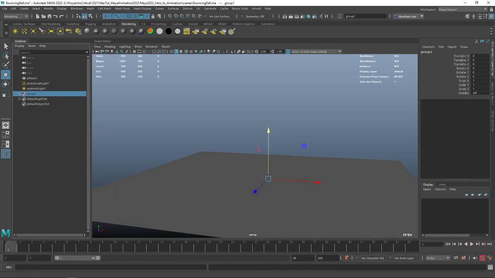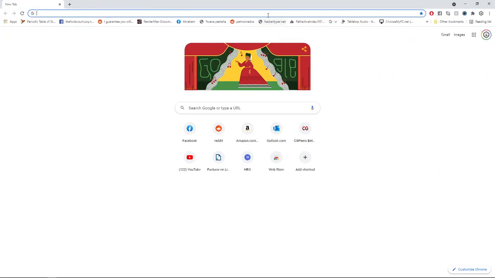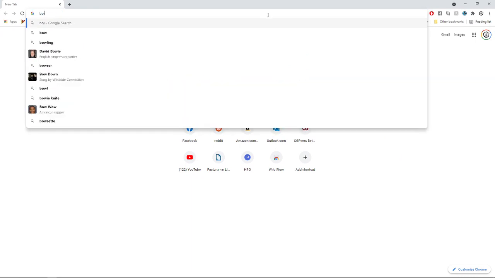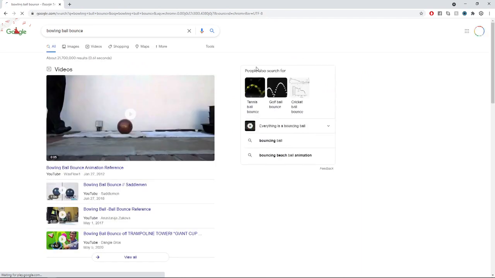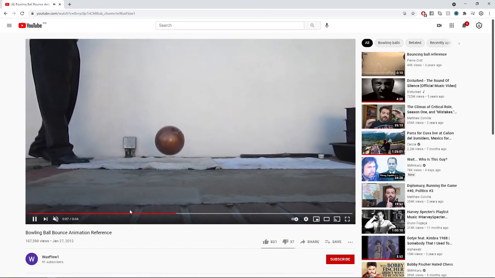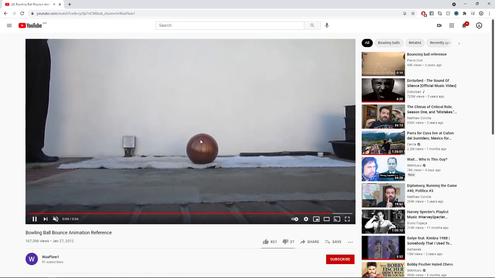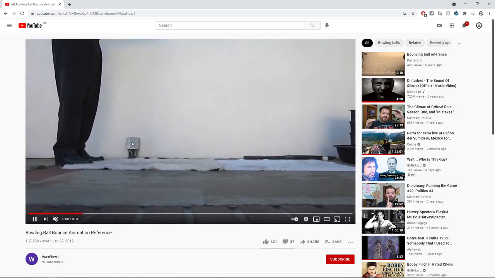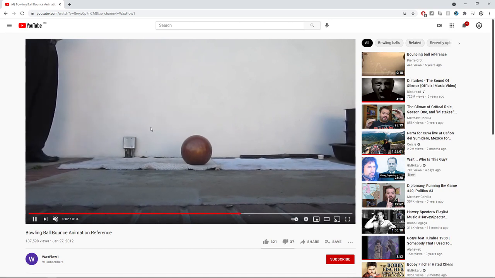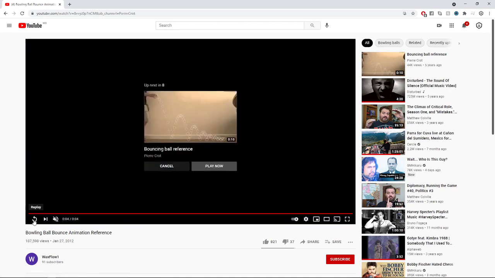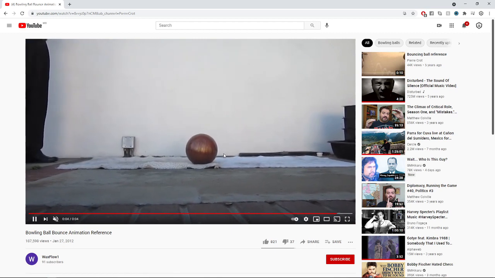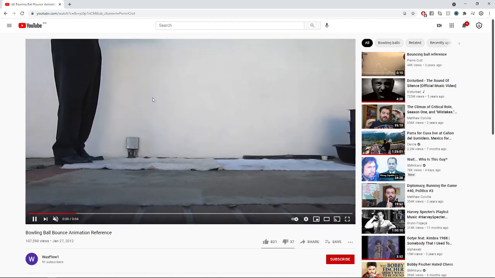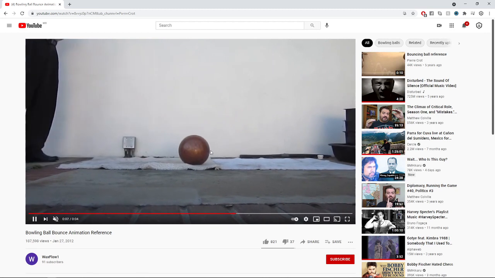So we're going to be doing a bowling ball bounce, and for that we always need to find some sort of reference. So let's look for bowling ball bounce, and let's see how it bounces. There's a lot of reference on YouTube. YouTube is going to be your friend, and take a look at this. If we compare this bounce to what we just did, what's the difference that you see? First, the bounce is not as high. The distance is not as much. And there's pretty much no deformation. It's a very flat and very intense bounce here, right? So we're going to get this.